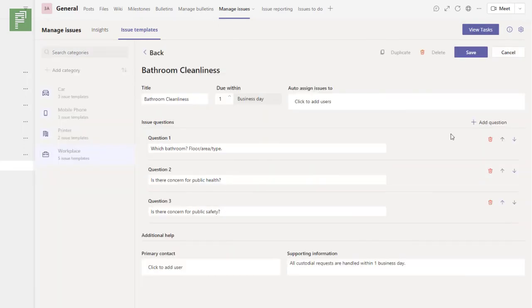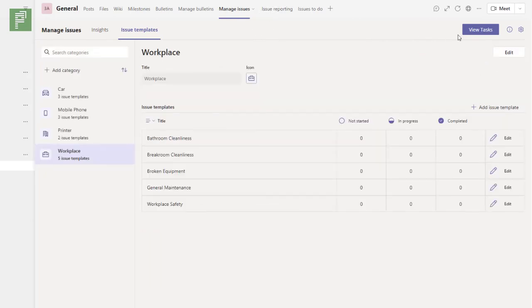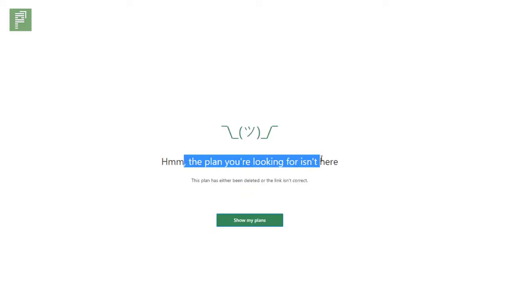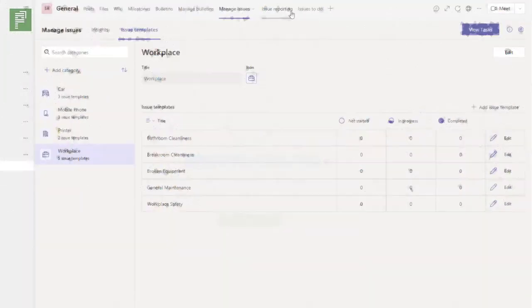So let's click on Edit. You have bathroom cleanliness, due within 1 business day. It can auto-assign an issue to a user. Very neat little detail. Then it has the option to ask questions to the user that actually prompted the issue reporting. Additional help, you can have a standard contact, or you can have supporting information such as mobile phone numbers or anything like that. I can click on cancel, and I can view the tasks, which will open up my planner board if that was an option. It might not be there yet.